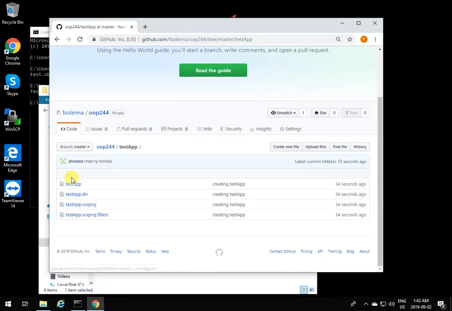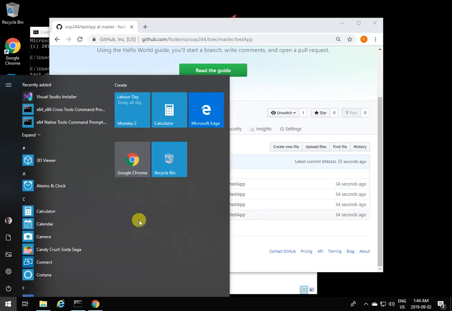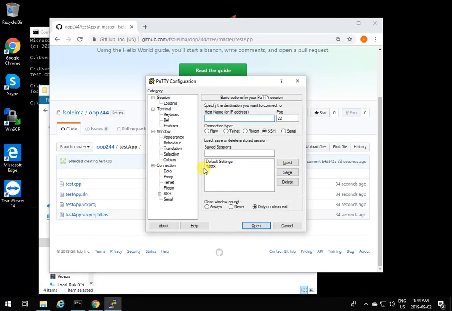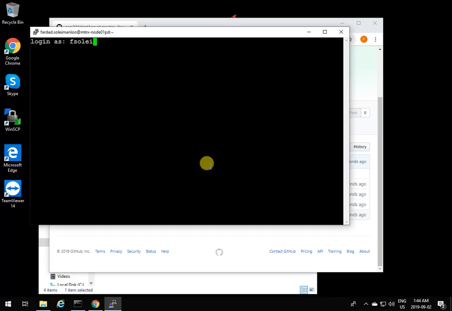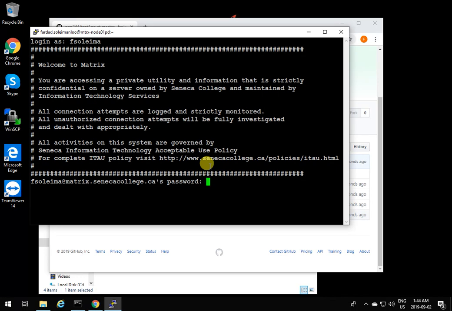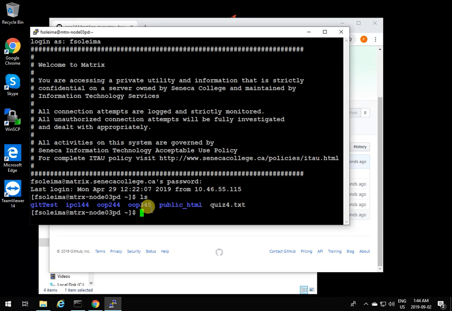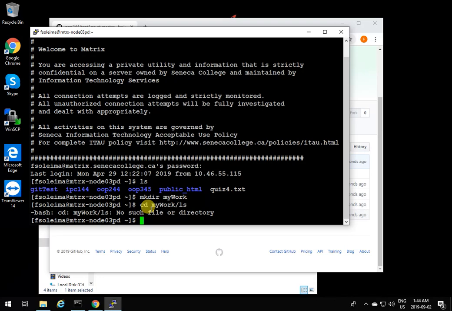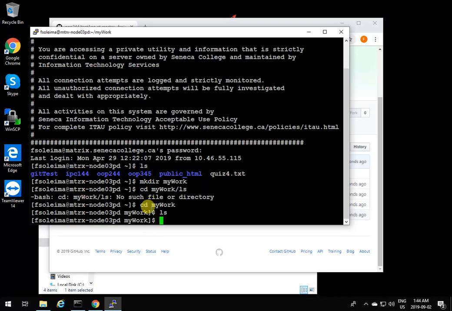Now if I look at the value, these are the stuff that I have in there. Now if I want to, I can say I go to school and I want to work on my application on Matrix. All you need to do is to log into Matrix at school. So I'm going to log into Matrix as if I'm at school. So it's logged in. So I'm going to create a directory. Let's call it make directory, we'll call it my work. I'm going to cd my work. And now I'm in that directory.